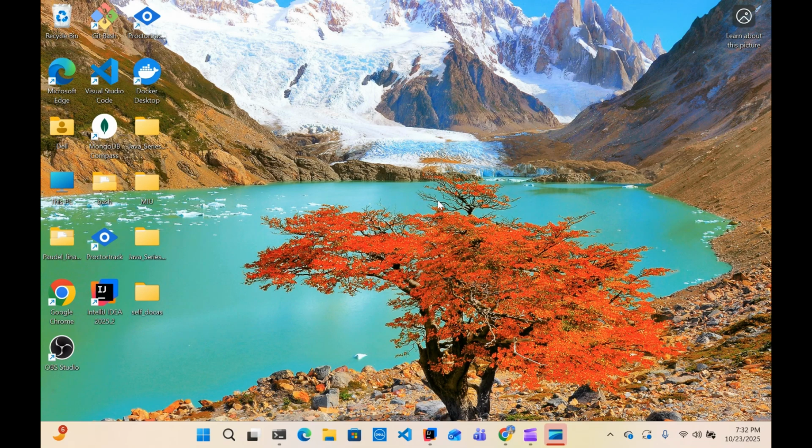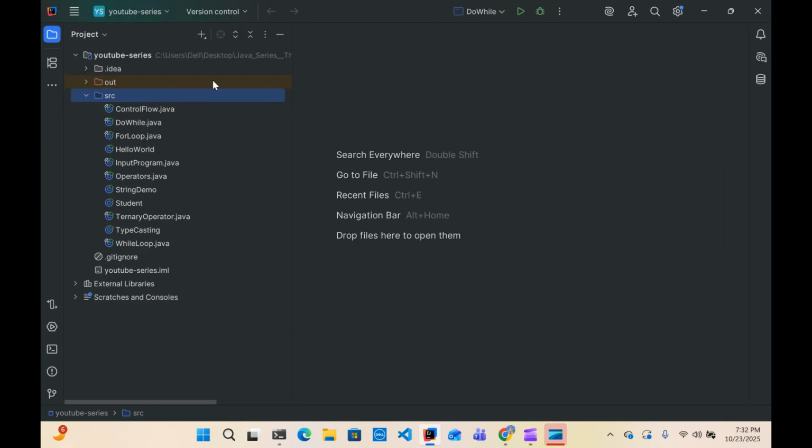And in this video, we'll be talking about switch statements in Java. In our last videos, we talked about if else and nested if else, right? So in this video, we'll be covering a similar thing but using the switch statement. Switch has some similarities and some differences with if else, which I will show you in the code.